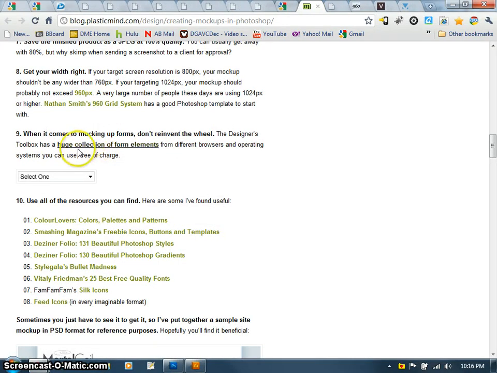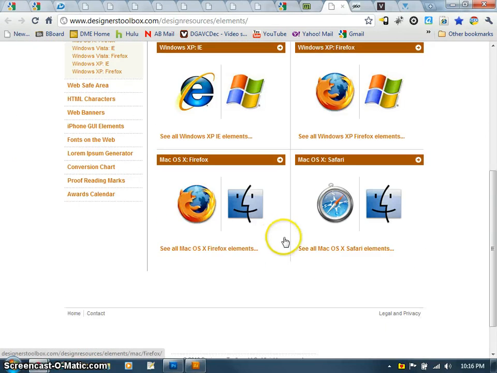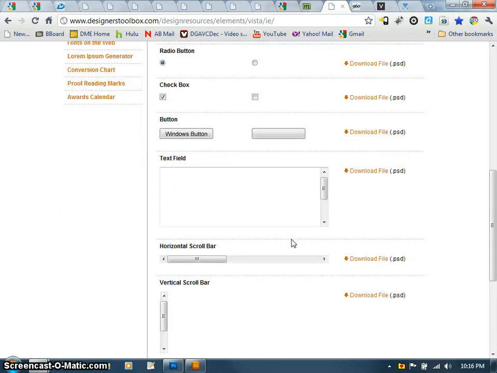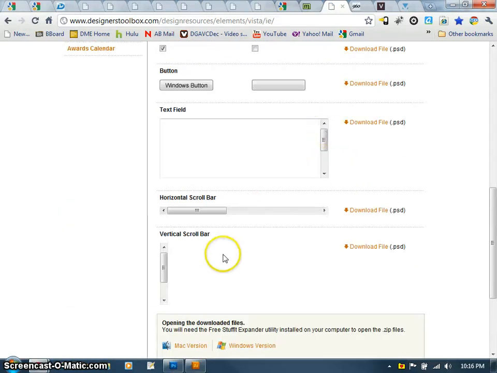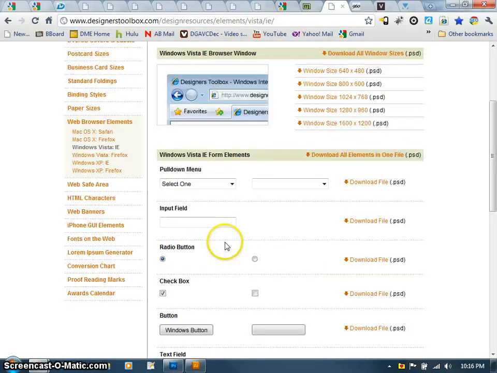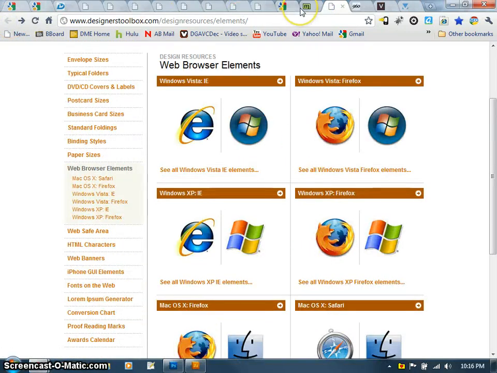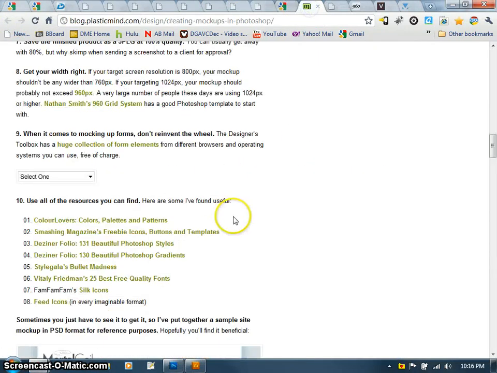When it comes to mocking up things like forms and other elements, don't reinvent the wheel. There are lots of collections of form elements and boxes and stuff all over the place. All you have to do is go and find them. If we take a look at this, here are all these different check boxes and scroll bars, and you can download any of these and use them quite effectively in your designs. You can even get them off of other websites. So make sure that you do that.